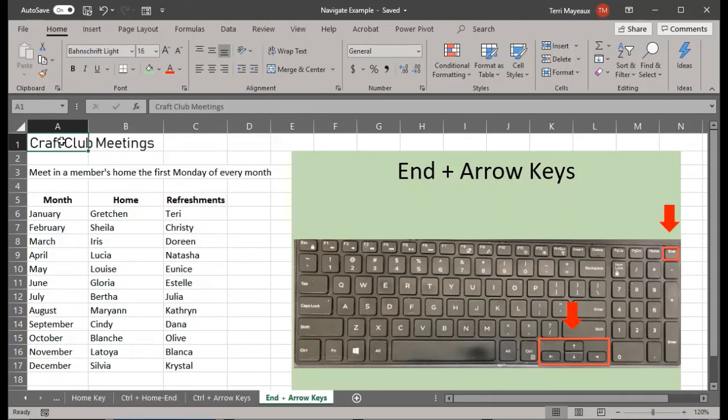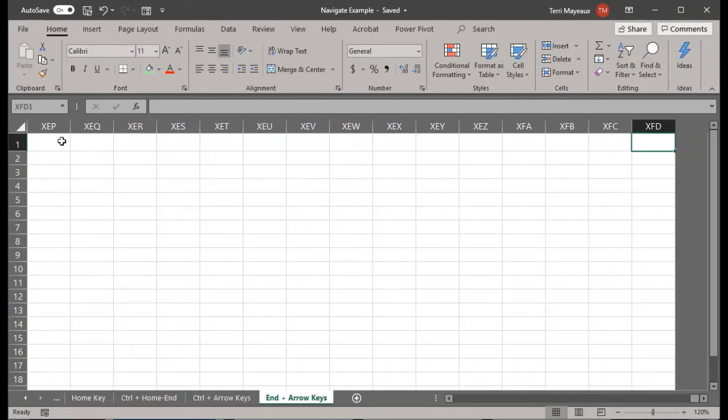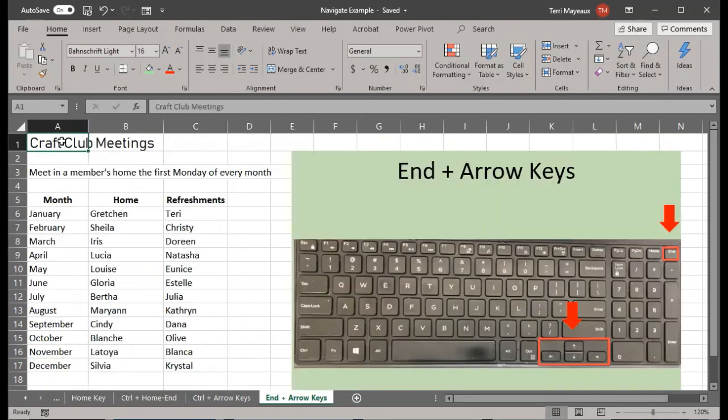If I use end plus the right arrow, now this is going to probably take me way out. Yes, it does. And then if I press end and the left arrow, it takes me out. However, if I come down where I have data, I have end and the right arrow, it takes me to the end of the row where there is still information, but no farther. And then again, I could press end plus the left arrow, and it takes me to the beginning of that row. Whatever you decide works fine. It just depends on whether you like to hold down the control or press the end separate from the arrow keys.